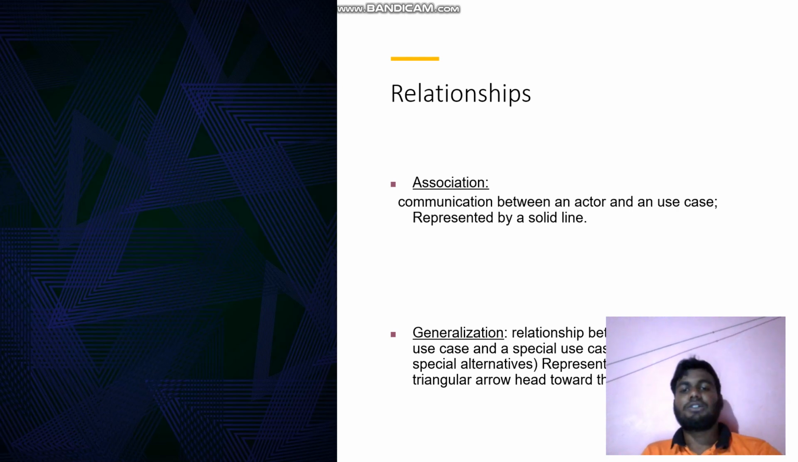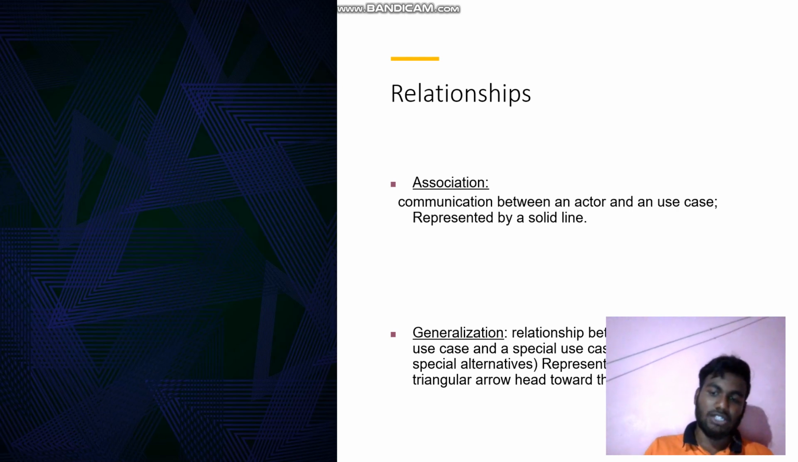Let's see the relations. In the relations there are association and generalization. Association is communication between the actor and the use case, and generalization is a relationship between two use cases where one use case behaves as the parent and another use case behaves as the child. The child will inherit the properties of the parent use case.